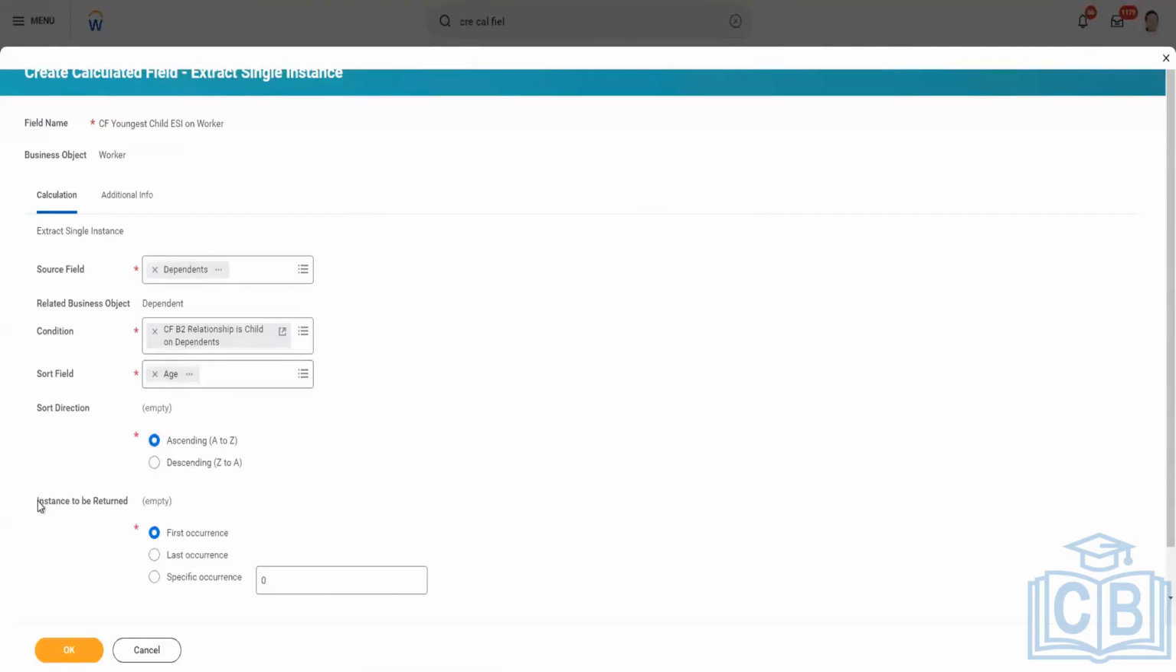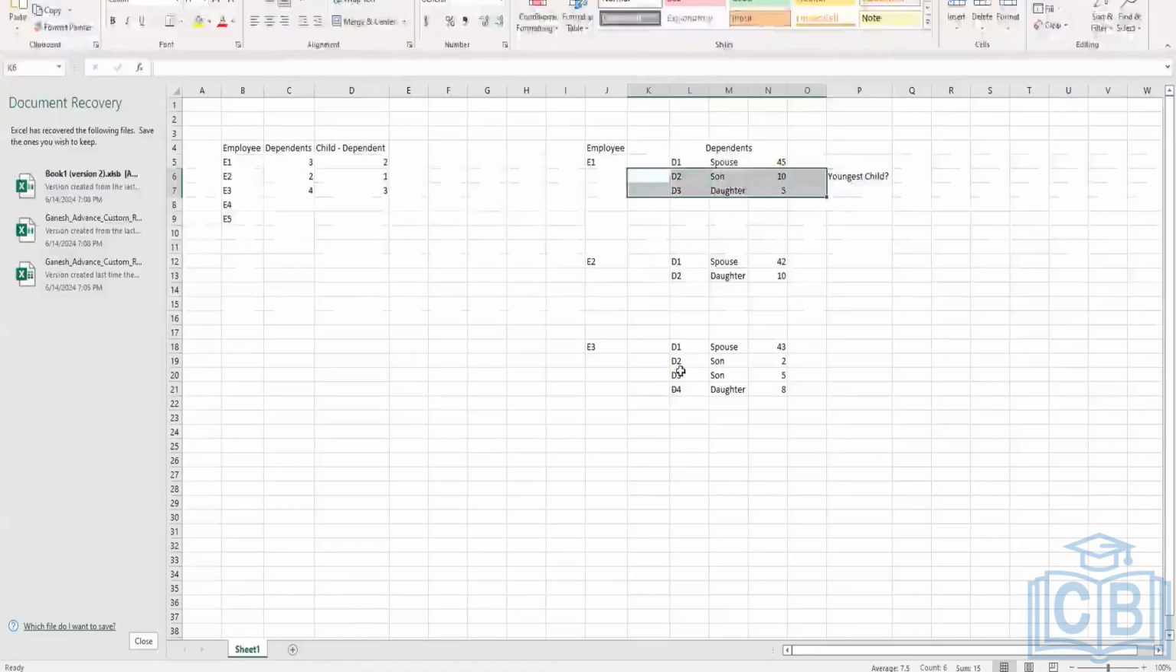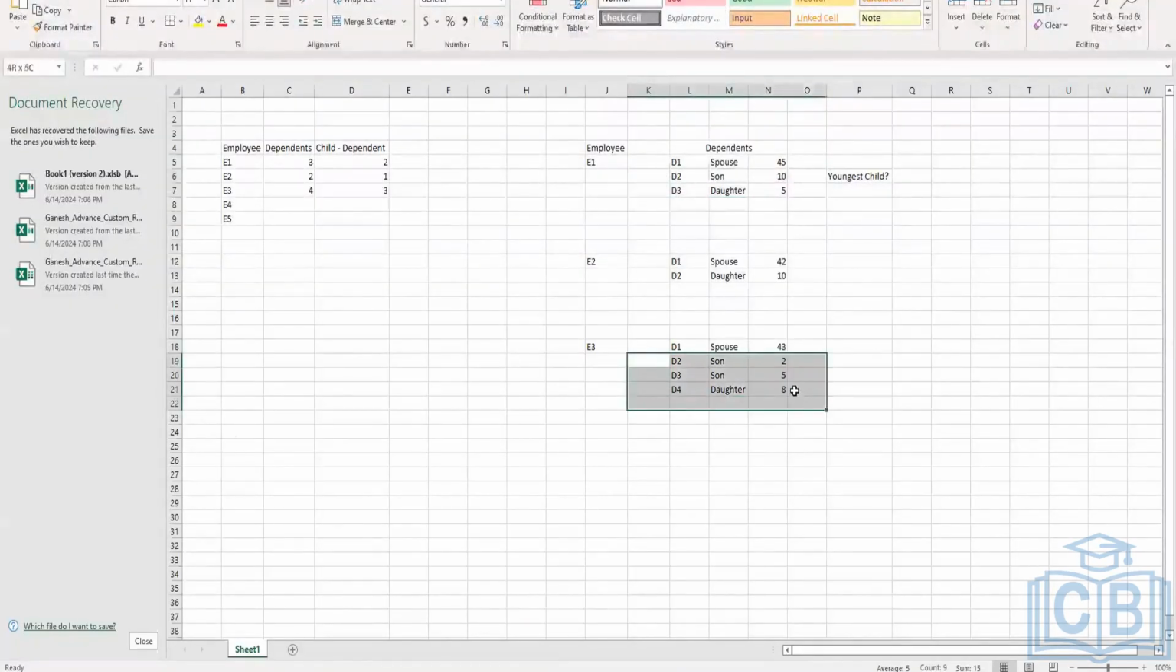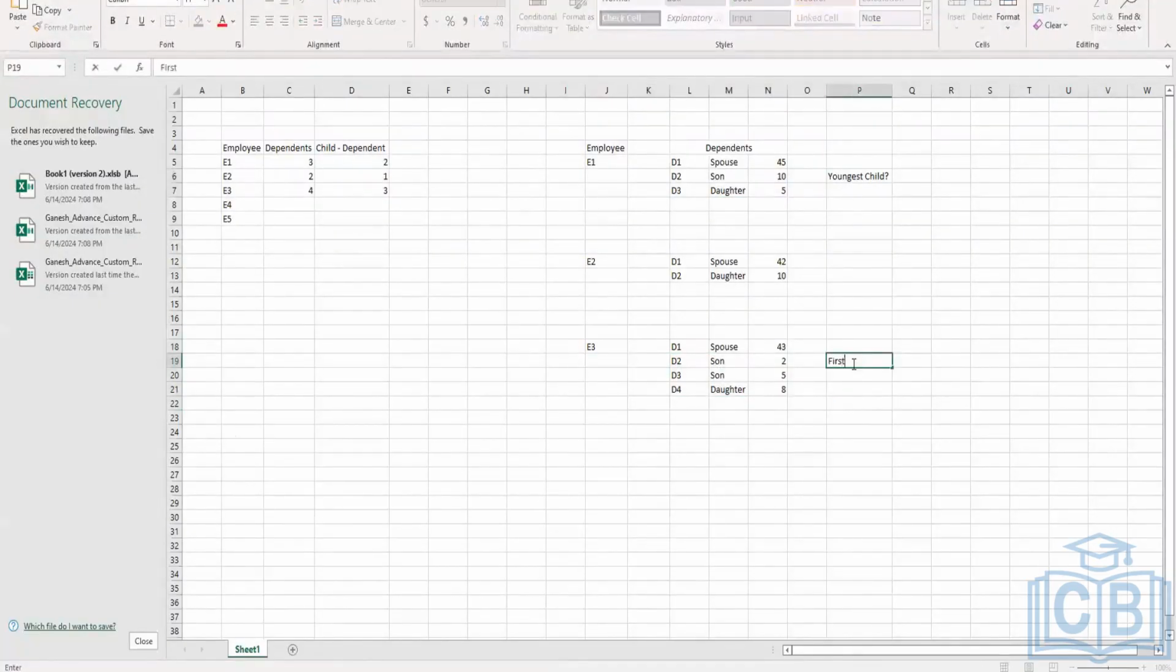Now you just tell this calculated field whether you want to return the first occurrence, the last occurrence, or any specific occurrence. For example, in this case, this is sorted based on age. This is the first occurrence. This is the second occurrence. And this is the third occurrence. Or you can say last. This is the first, and this is the last occurrence.